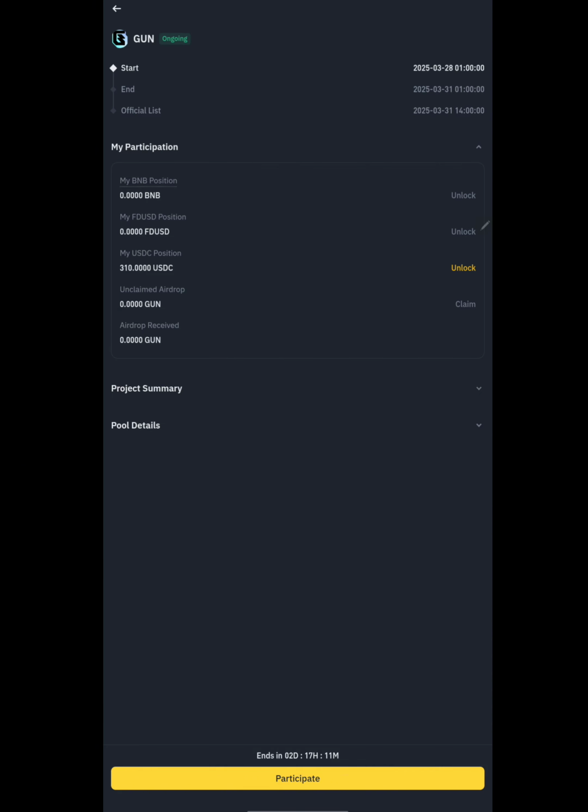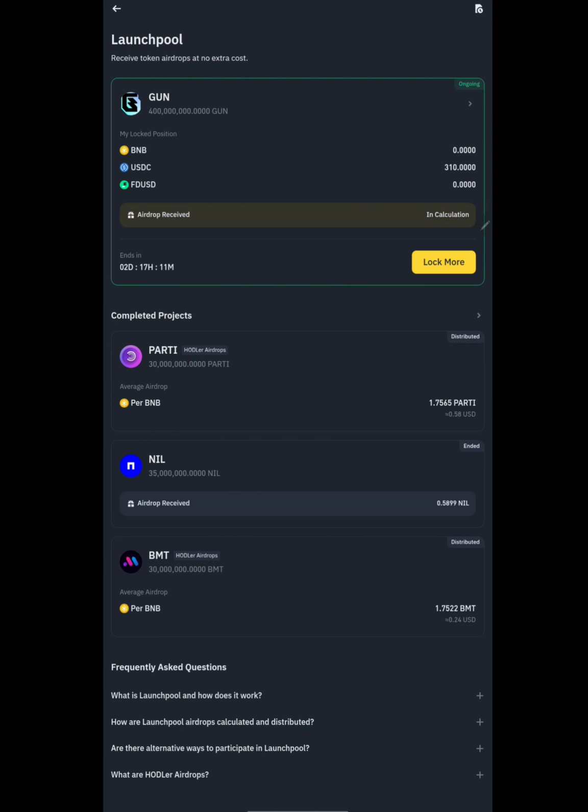So this is how simple it is. But remember that GON will be officially listing on the 31st, which is exactly the same date that the Launchpool is going to end, but it is only 3 hours different. So this is how simple it is for you to participate in this Launchpool. If you can afford that, then it is totally free, because all you are committing right here will be given back to you without any shortage. So that is how simple it is.